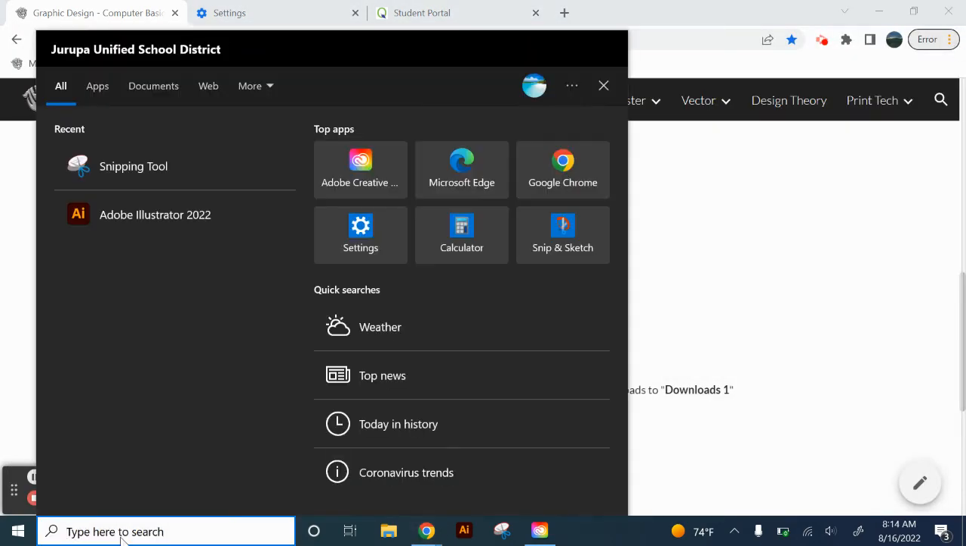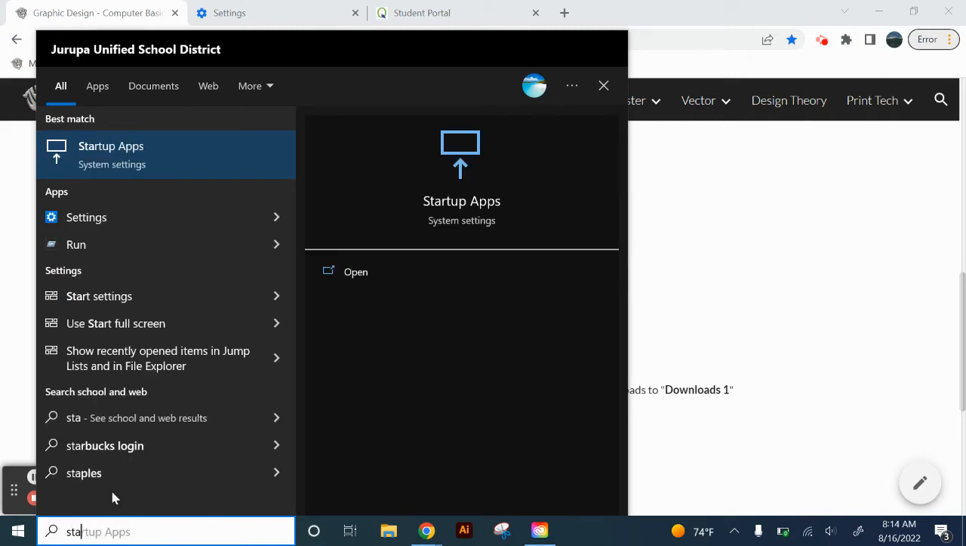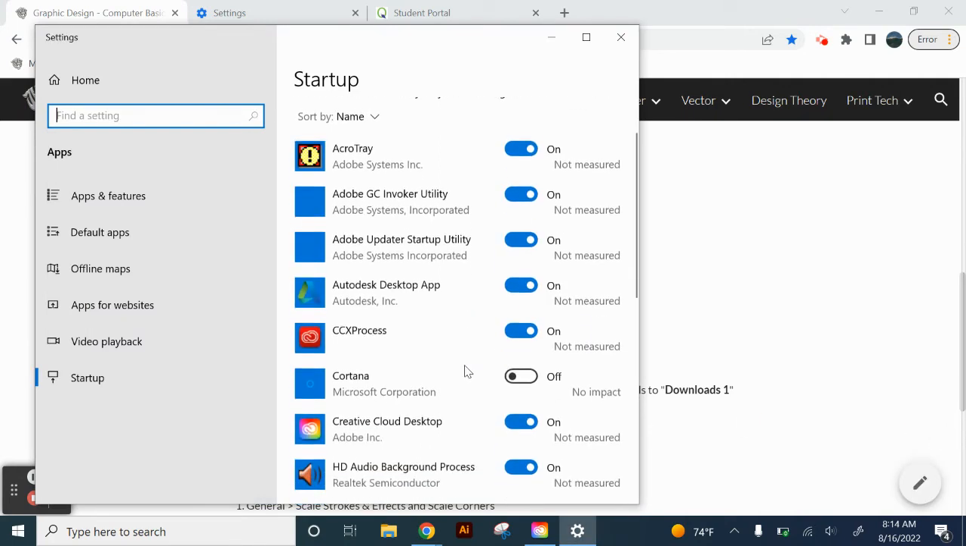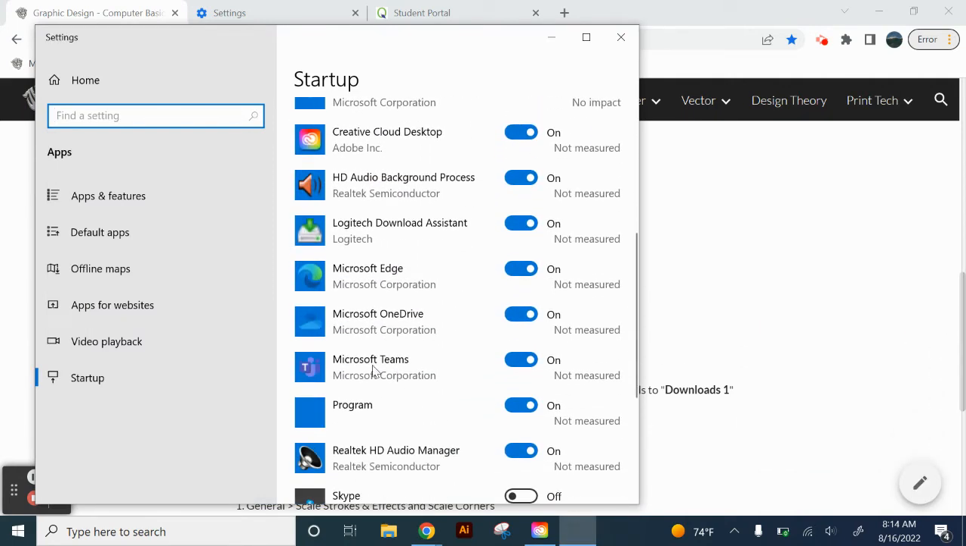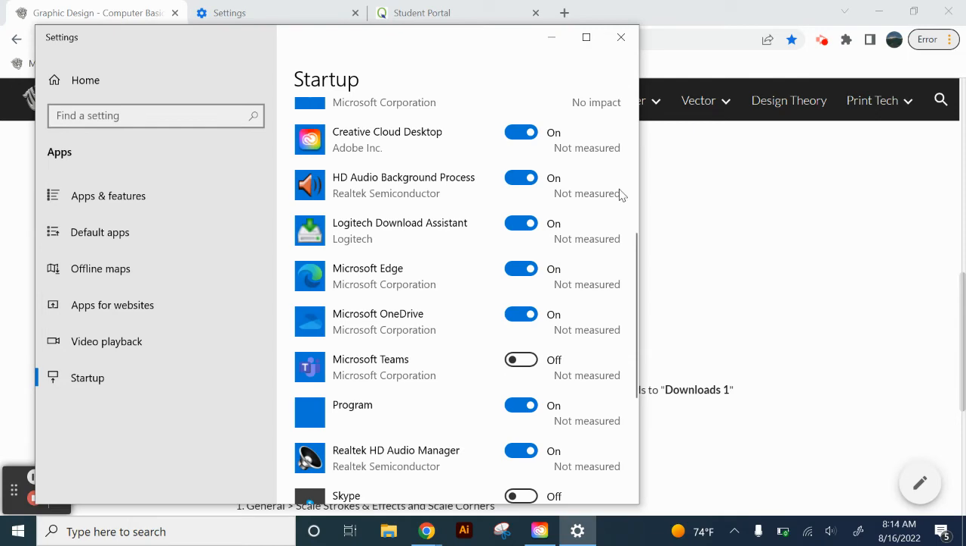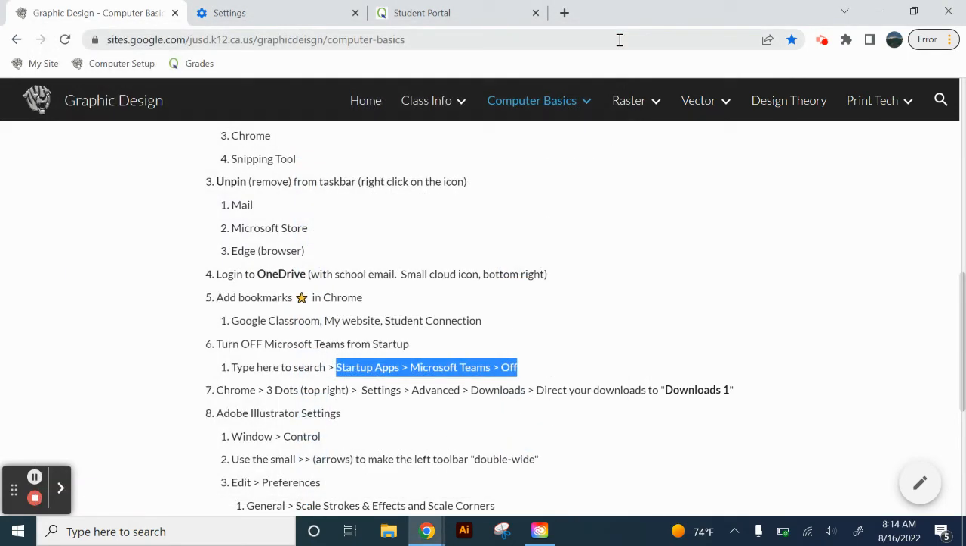So down here, I'm going to type STA for startup apps. Go ahead and click open for startup apps. And come down to where it says Microsoft Teams right here, and we're just going to toggle this switch to off. All right, this is also another screenshot. If you're doing the assignment right now, you're going to take a snip right here with Microsoft Teams, and it says off. Let's go ahead and close that right now.